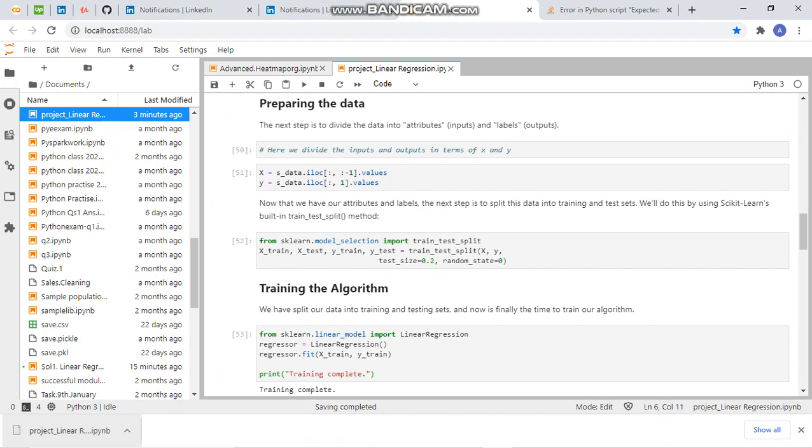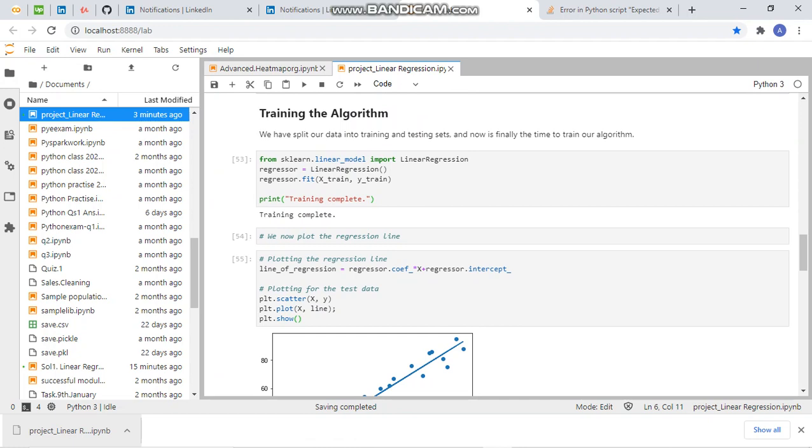We split all of the data over here between training and testing, with a test size of 0.2 and a random state of 0. Then we train the data using linear model LinearRegression. We create a variable called regressor and set it equal to LinearRegression, meaning we are going to train the data using regressor because it already contains linear regression inside. Then we use regressor.fit on X train and y train, and print that training is complete.